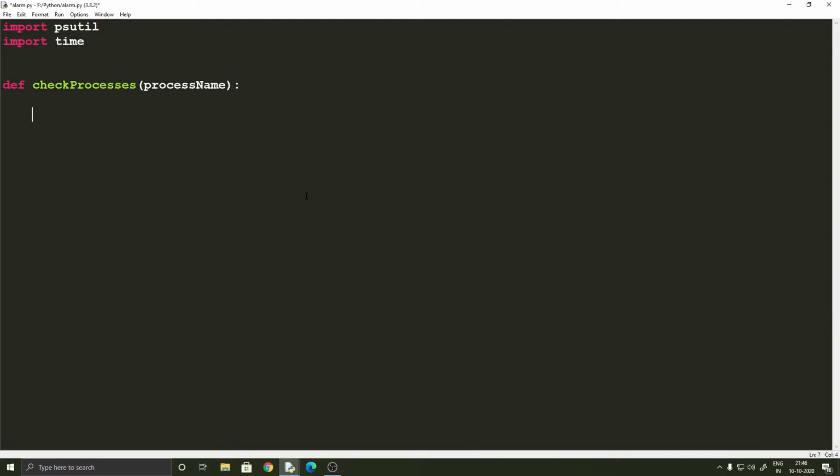psutil has a function called process_iter, which is an iterable containing all the processes that are running on your computer. So we would need to loop through this and check if the required process is running. We would need a for loop for that. So for proc in process_iter, if process_name, that is this parameter, in proc.name. What proc.name does is that it returns the string value of the process that is running. If Chrome is running, then it returns the string chrome.exe, and that would be our process name as well. So if they both match, then we need to return True, that is, the process is running.